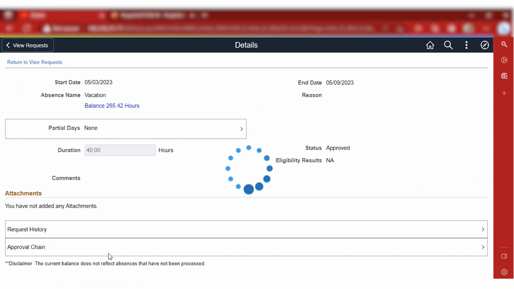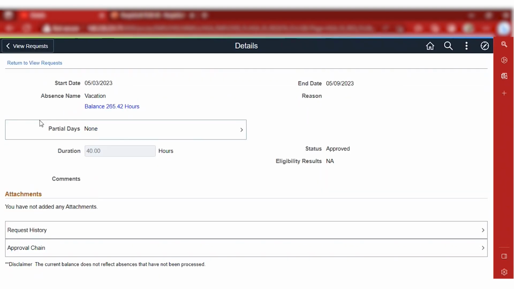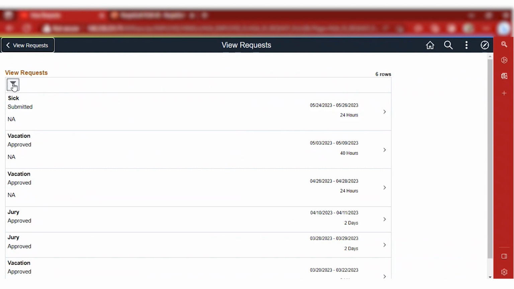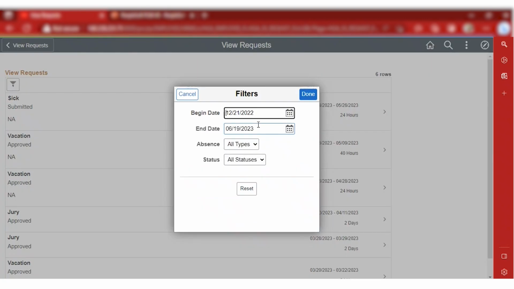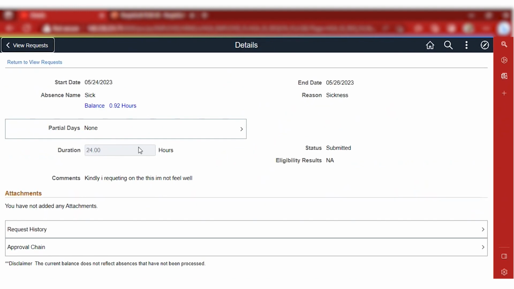And in the approval chain, we are able to see who is the approver. You see, Christina Stevenson was his approver. All these details can be seen on this single page. Using this filter, we can filter out particular dates and absence status. Status in the sense of whether it got approved, denied, cancelled or submitted. All those details can be filtered, and absence types like jury, sick or vacation. All this data can be simply filtered. So let me filter out sick. So I have submitted only one sick leave on a particular day.